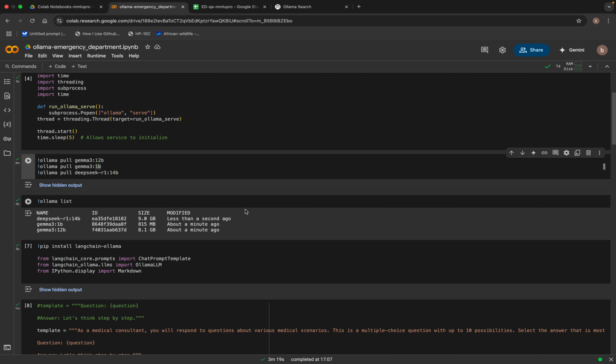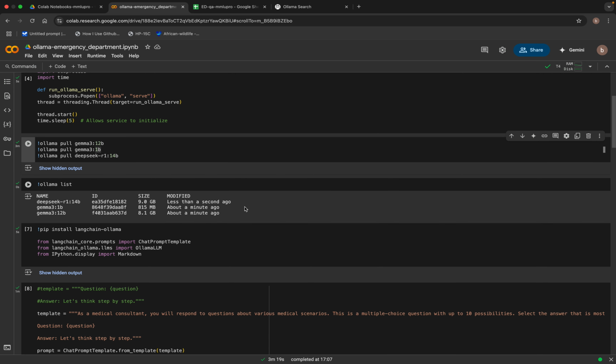The models have been loaded already, so I'm not going to go through that. And this is a list of the models here. You can get a sense of the size: the 14 billion parameter model is about 9 gigabytes, the 1 billion parameter model is 815 megabytes, and the 12B model is 8.1 gigabytes. All of this has actually been loaded into my completely free Google Colab. Now, if I play with this too much during a day, I actually run out of free credits, but usually it's enough.